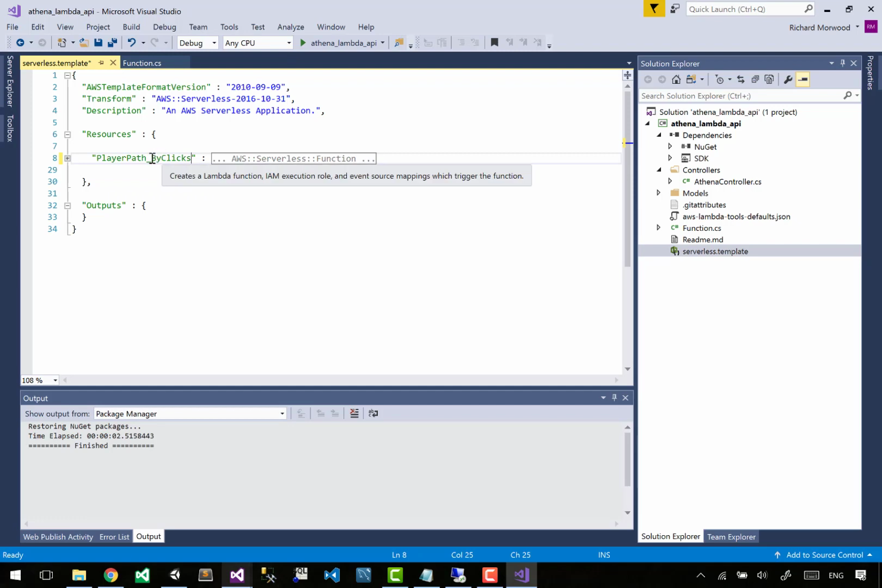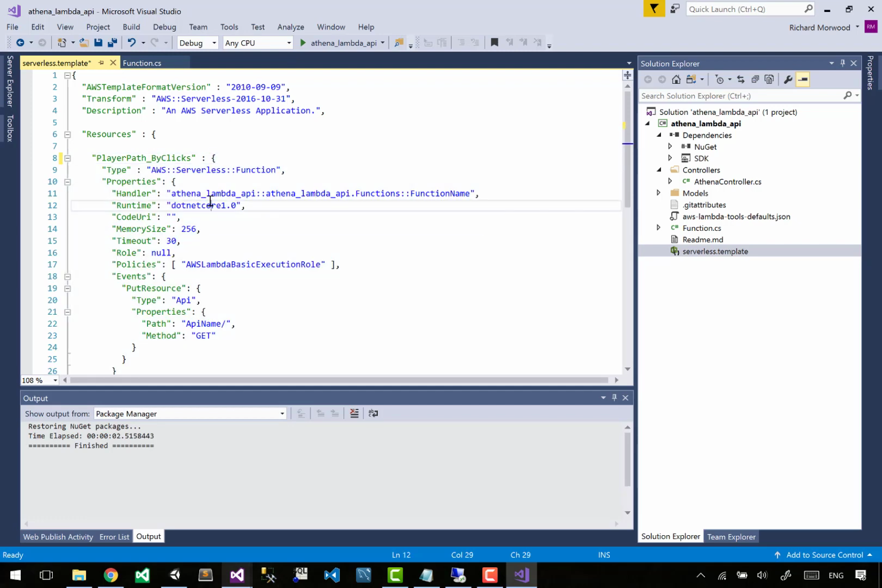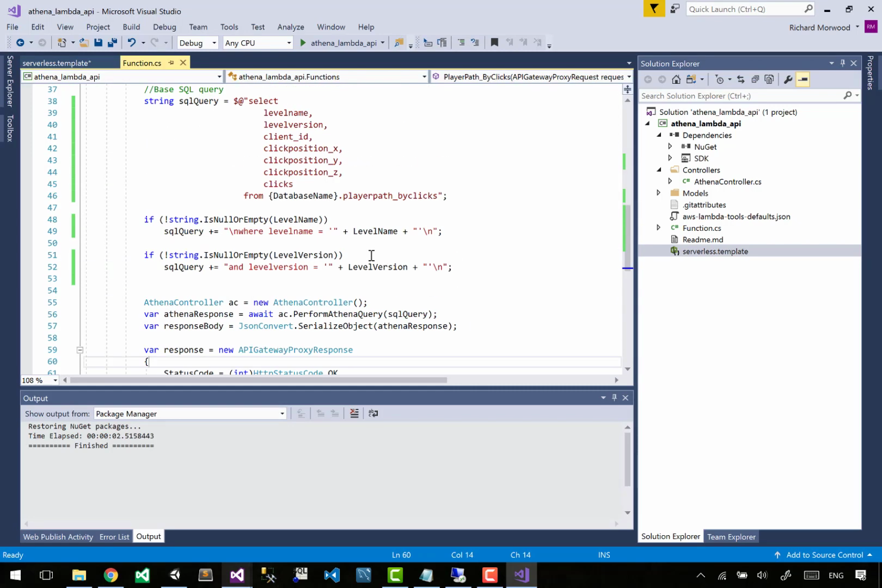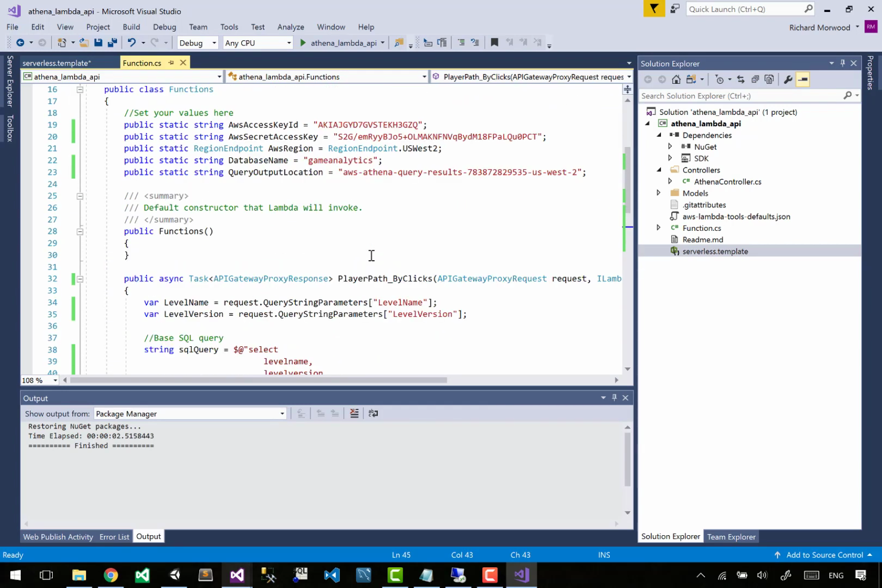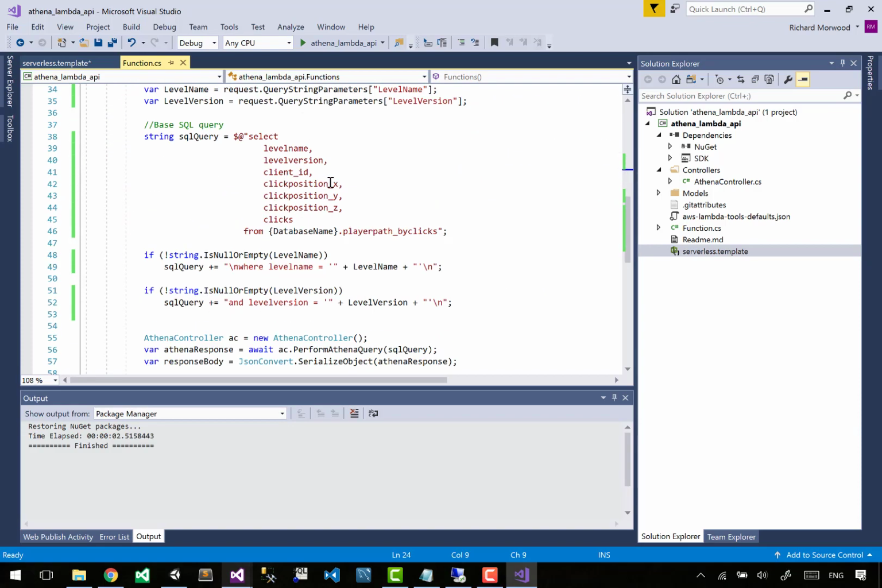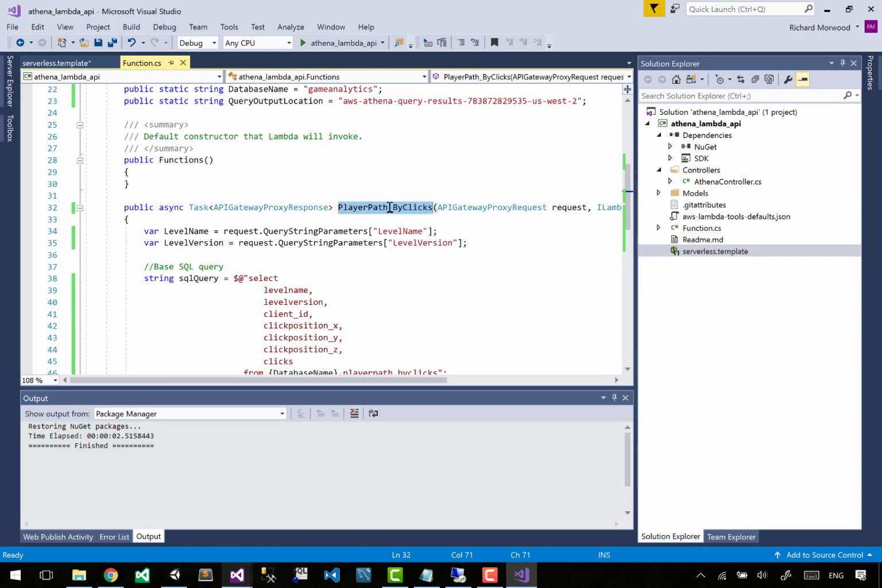We can come into our serverless template and then we'll call this one player path by clicks. Can you have an app settings in your Lambda? App settings. You can use environment variables. Okay, that's just as good, I guess. So you could put these ones here into an environment variable instead of having it hard coded in here like this. Fair enough.